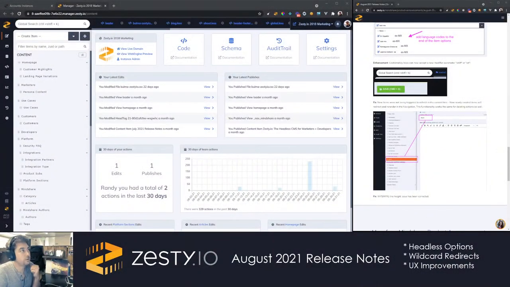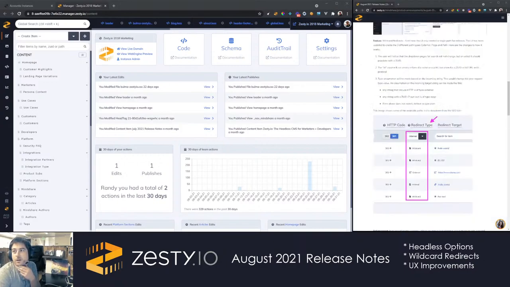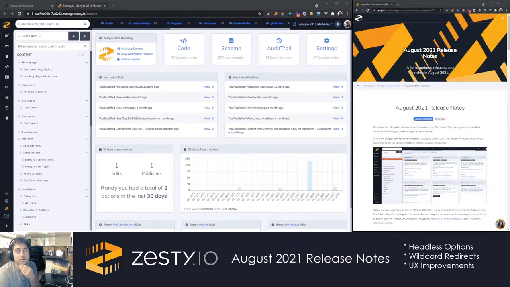Hello, hello. Tuning in for the August 2021 release notes. So let's kick it off. So we got the release notes over on the right, and we'll be showing you some of the changes on the left.